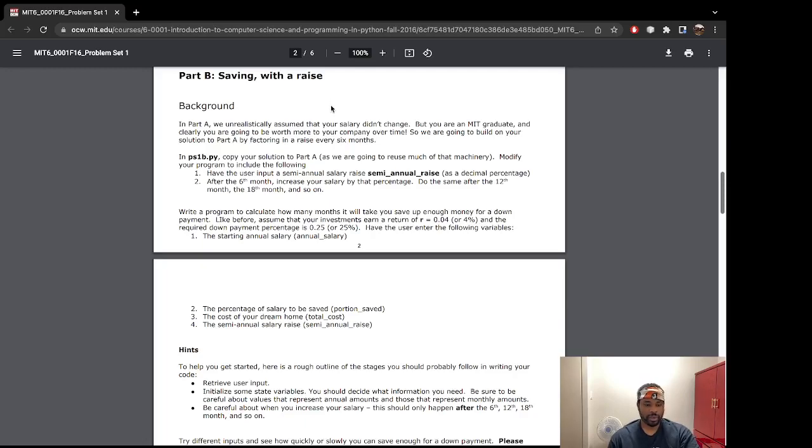So, here we are at problem set B, or problem set 1B. We've got the background, so we're going to go ahead and start with that. In part A, we unrealistically assumed that your salary didn't change, but you are an MIT graduate, and clearly you are going to be worth more to your company over time. So we are going to build on your solution to part A by factoring in a raise every 6 months.